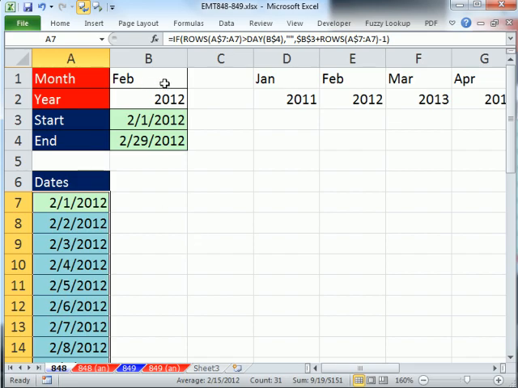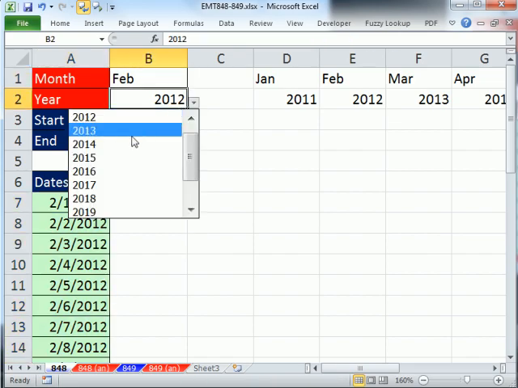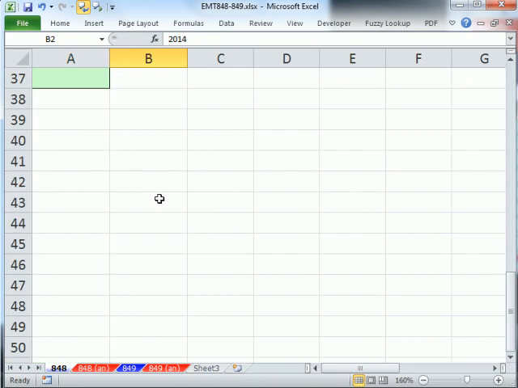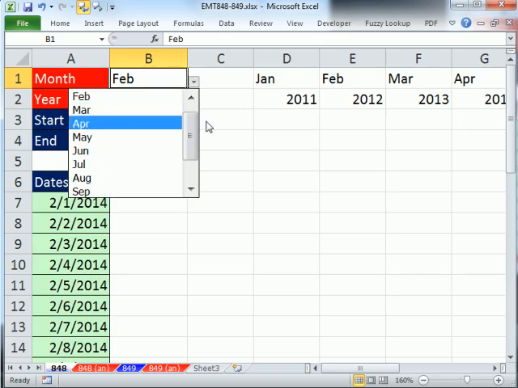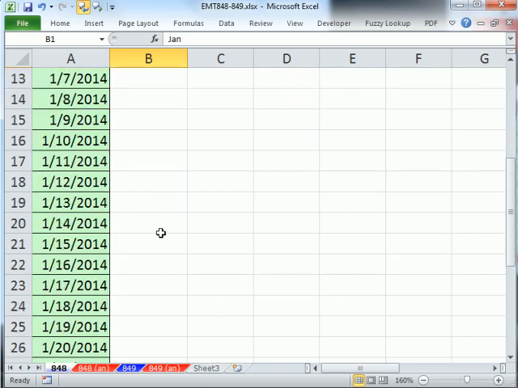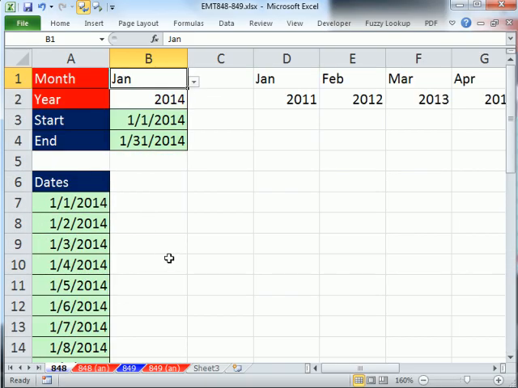Let's check it out. Let's go to 2014. That's not a leap year, and sure enough, it's 28. So that's our dynamic formula. So anytime we type in whatever month, or from the dropdown, select any month, any year, we get our list of dates.